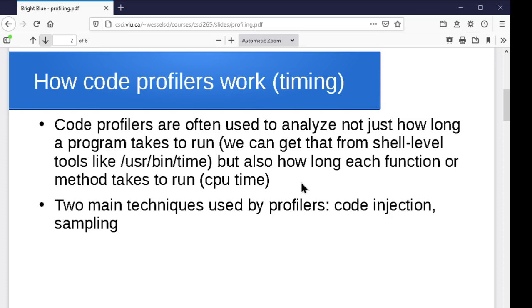And every time there's a deallocation, check, okay, well, how much did we deallocate? And take a look at that. So the code injection is probably the most common approach.